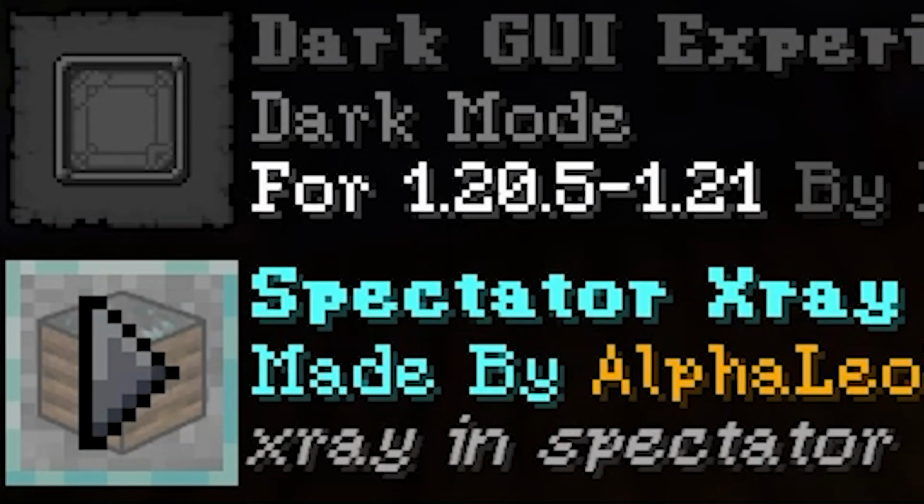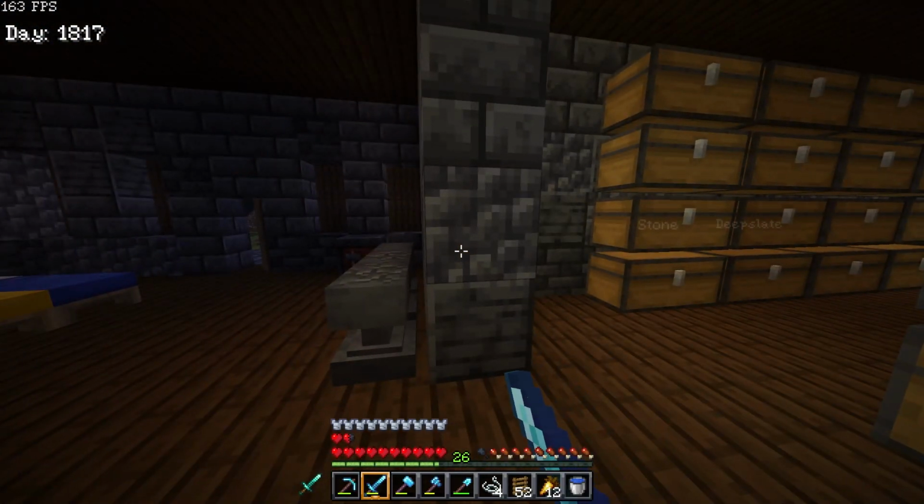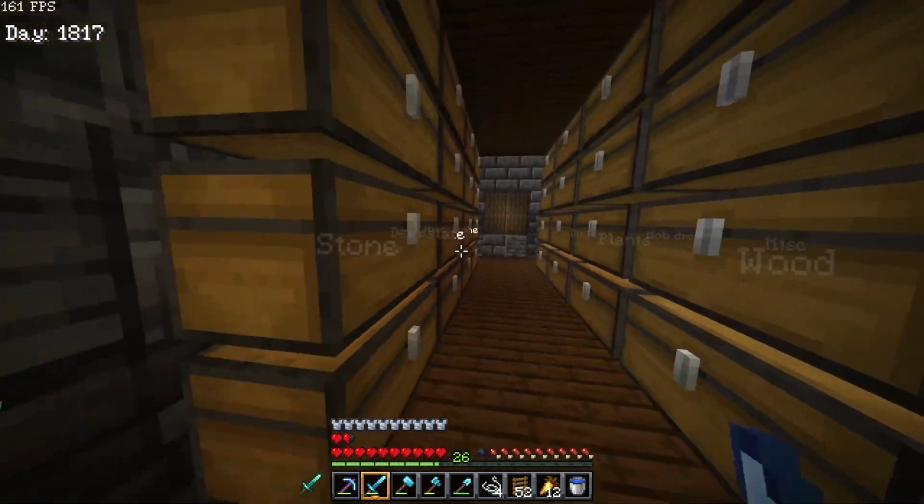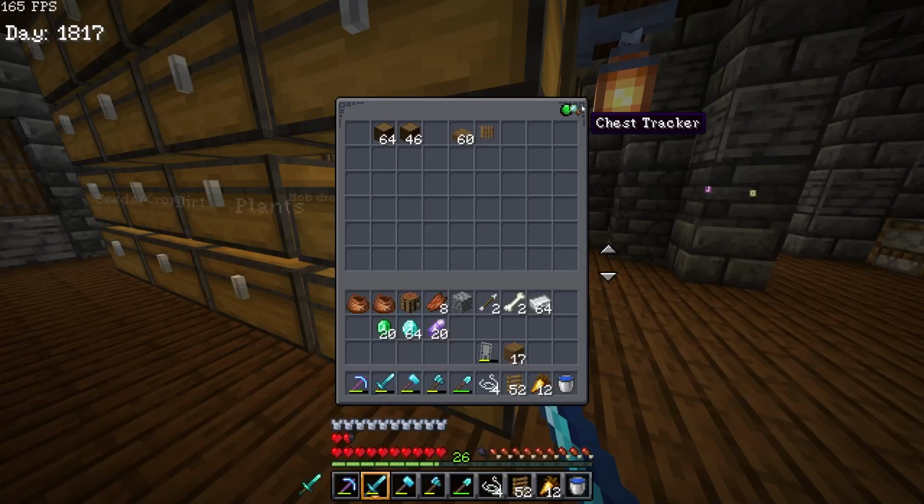Is that an X-ray? So that basically is it, guys. If you're curious about what mod is doing labels on the chests, that's the Chest Tracker mod.